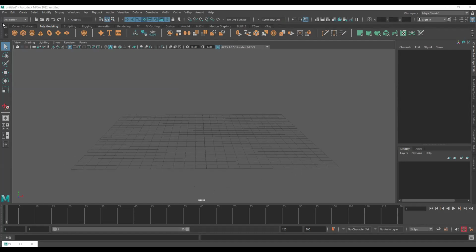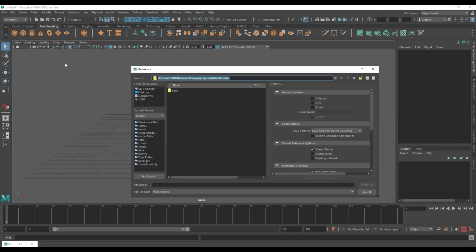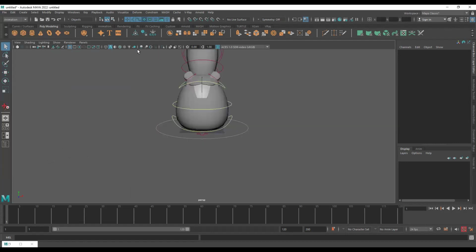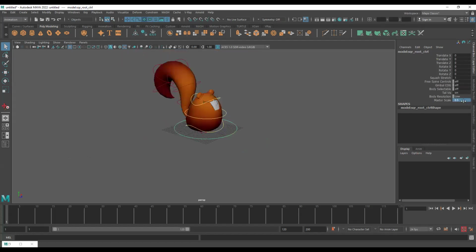Okay. All right. So we'll be starting with the squirrel forward jump. That is our last exercise. Okay. So let's reference the character. So I'll just go to create reference, and that's it. Okay. So I'll make it a bit smaller, obviously. A little more small. So this is good.